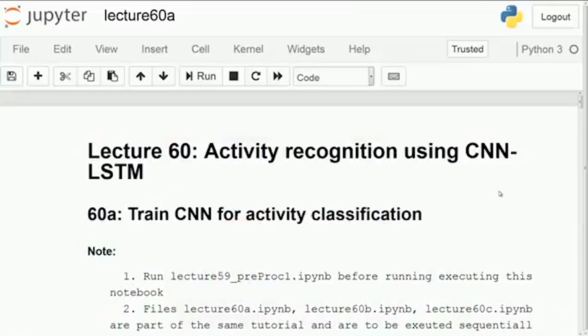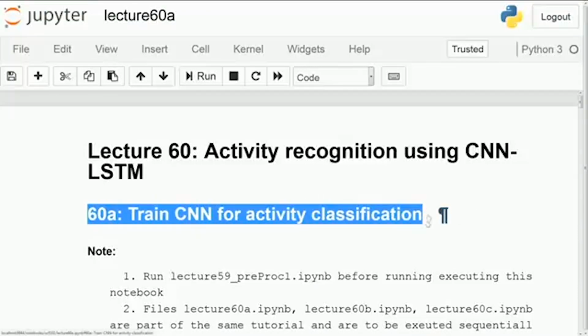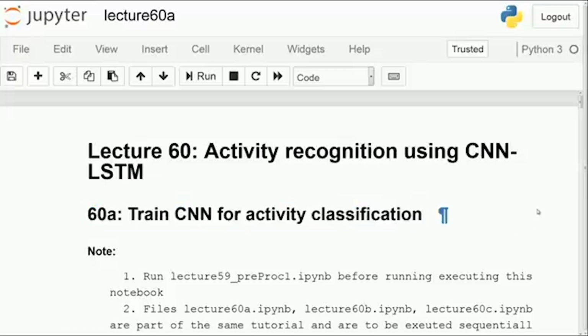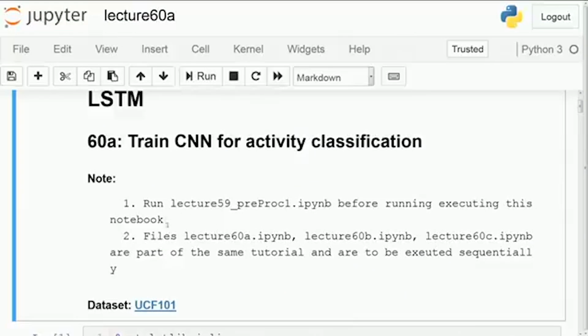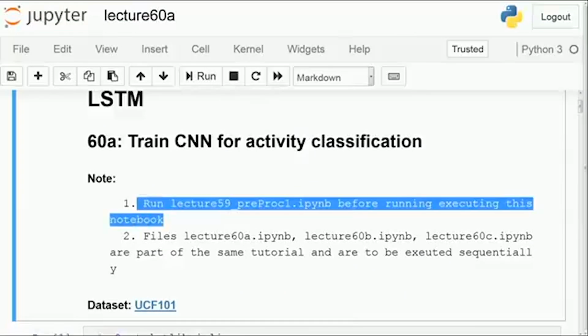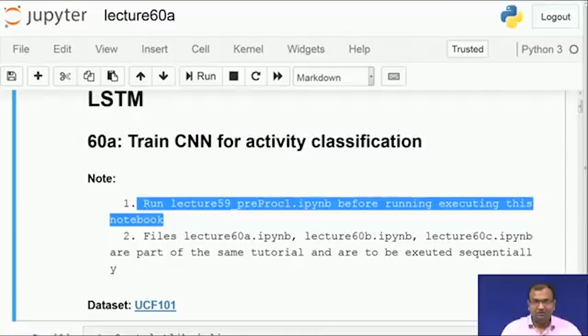We have broken these lectures down into 3 different notebooks to make it easier for you to understand and keep on running. The first one is where we do the pre-processing and training of a CNN in order to extract these features. If you look through it, the first and foremost thing is that you need to have lecture 59's pre-processing part already executed, because you would need access to the frames extracted from the video and kept in one particular ordering. If that is not present, then this part does not work. So, that is one part of the exercise from the last lecture which you need to implement and keep ready on your side.